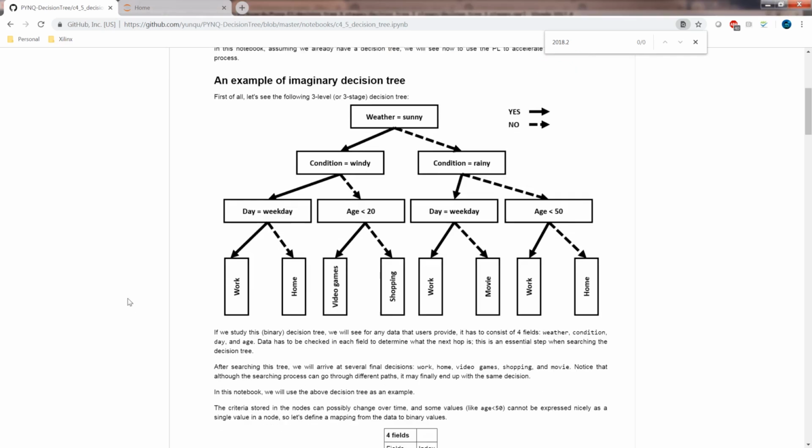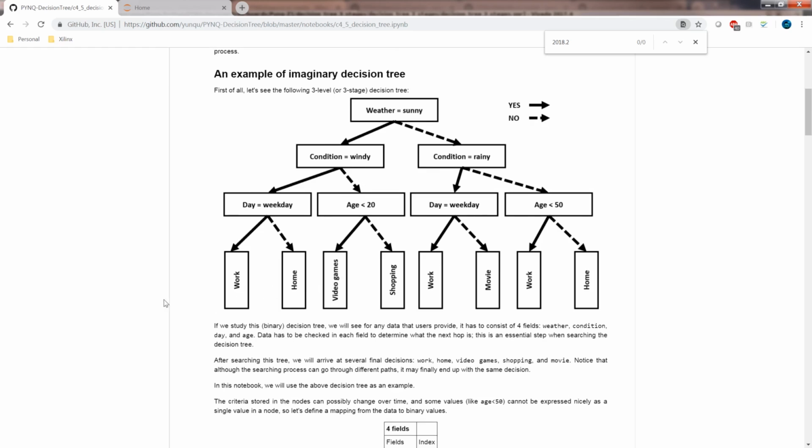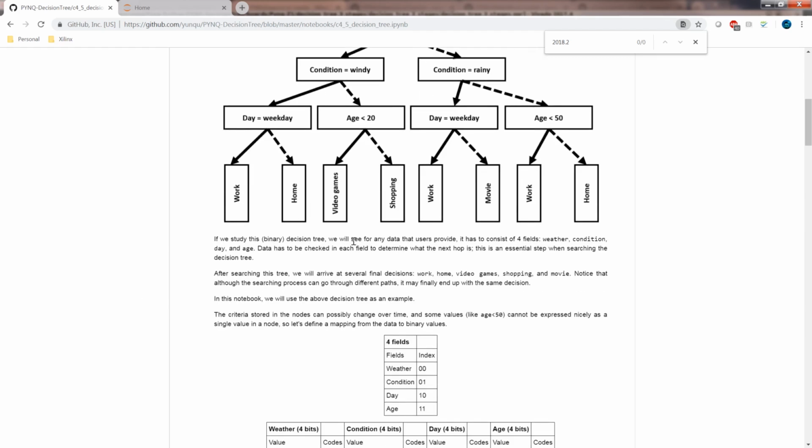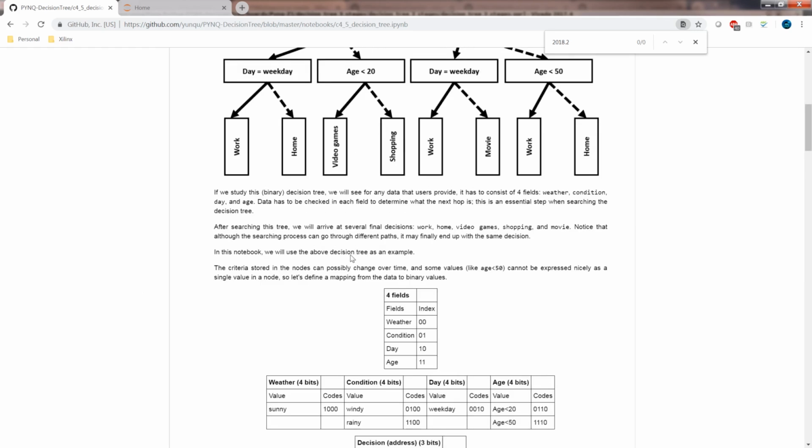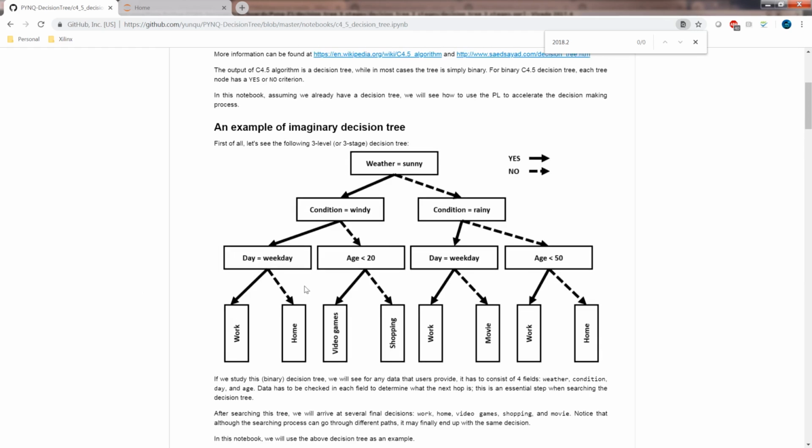Based on different fields, like weather, condition, age, day, and based on the values, like sunny, windy in each field, you go to different branches. And then finally you make decisions like whether you work or stay at home, or do you do shopping or just play video games, something like that. So this is a C4.5 decision tree. It's like a binary tree. It doesn't have to be balanced, so you can have a very long left branch but a short right branch. But this is just a very special example here.